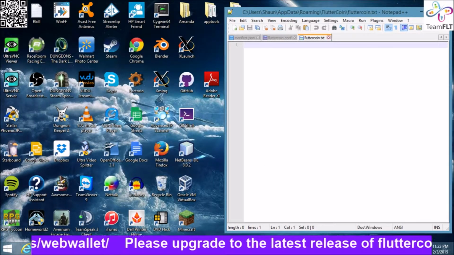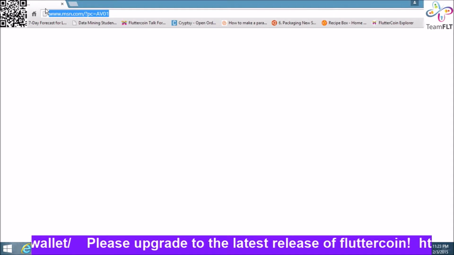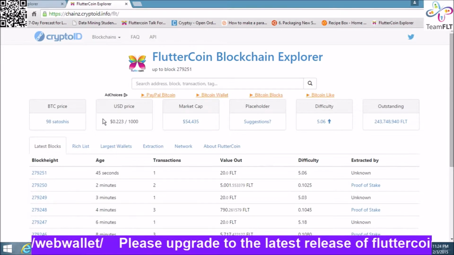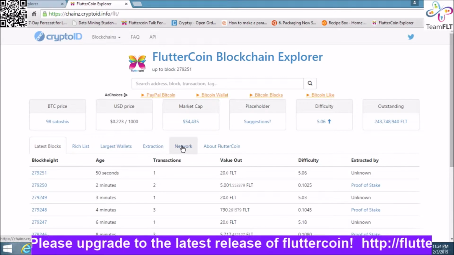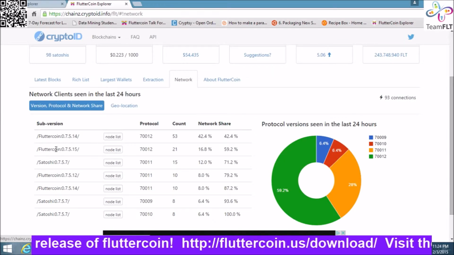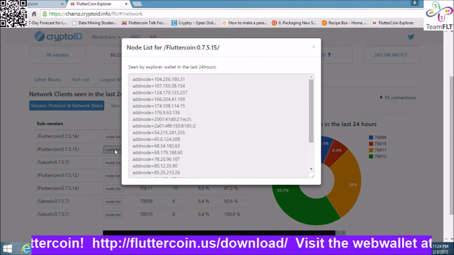Now the other step is to come over to fluttercoin.us. Scroll down to Chain Explorer. Select the middle one, Fluttercoin Blockchain Explorer. It's the easiest way to get the list. Okay, once you're on this page, you'll see Network right here in the center. Click on it. And the latest version is 7.5.15.